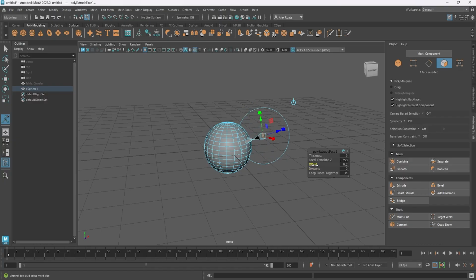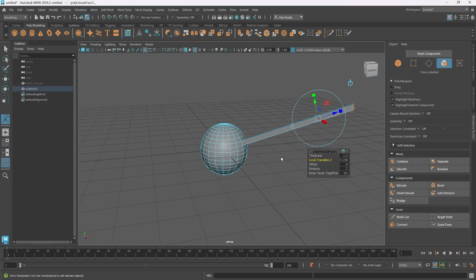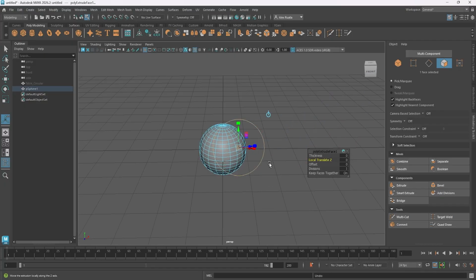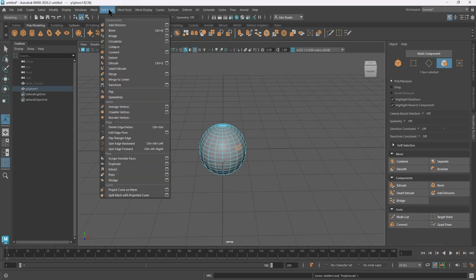Offsetting. Thickness. Translation. Let's undo. There's other ways of getting to the extrude tool, of course. We can go up into edit mesh. Extrude should be right here. You'll notice that extrude has a shortcut, Control E.